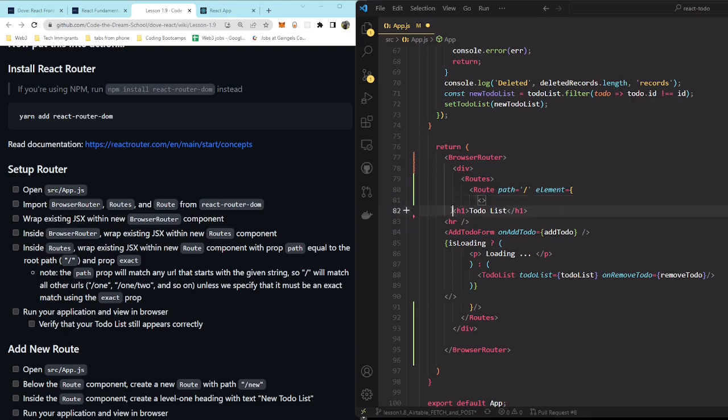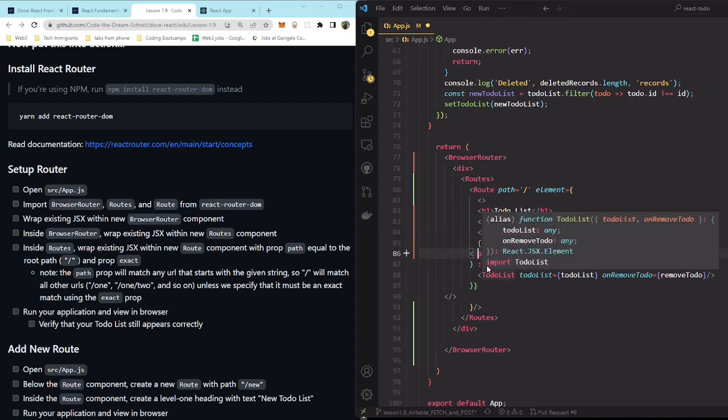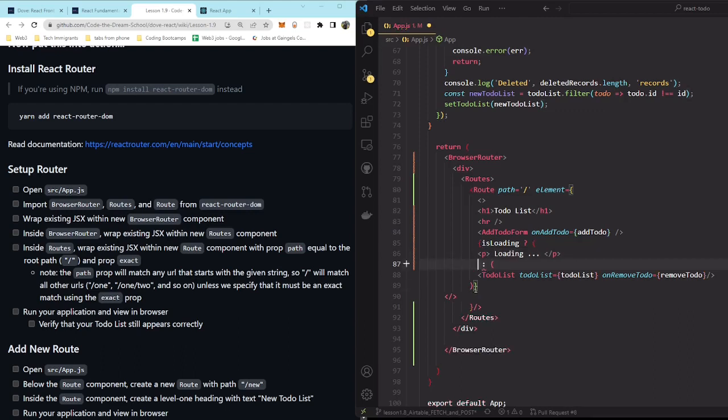Now let me just make it look right. Oh, I'm deleting it all over the place. Okay, this is the fragment here, and this is the closing element, so that should be good. And then this matches with Route.